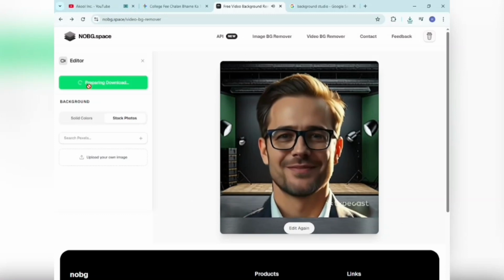So friends, this tool is free to use. You can use it for content creation and freelancing. So friends, you can use this for YouTube videos, reels and client projects. This can save a lot of editing time.